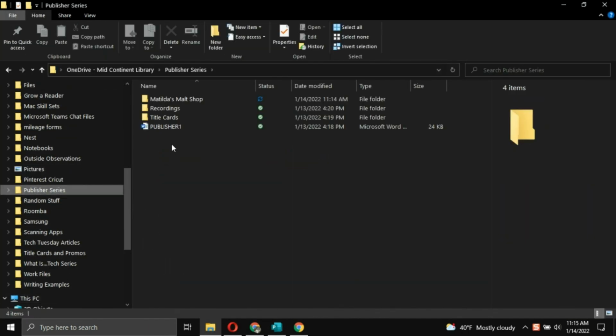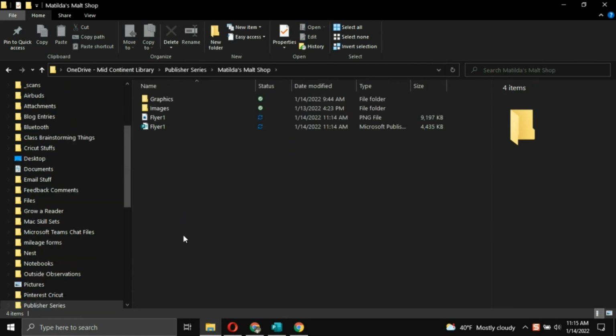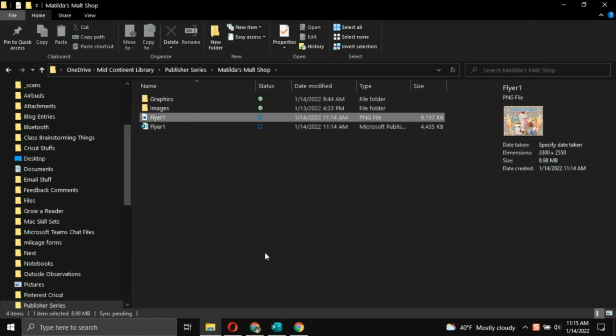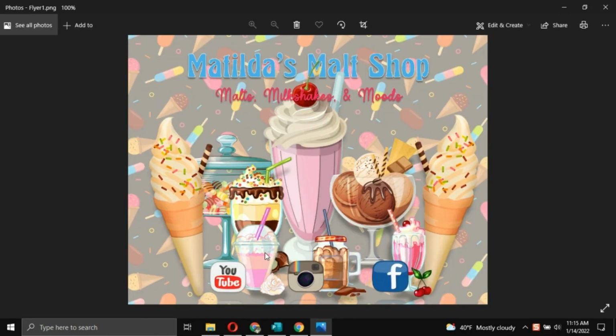Here, Publisher, shop, and you'll see flyer one, the PNG file, right here. We're going to double click to open it. And there it is. It's gorgeous. It's beautiful. I literally love it more than I love myself.